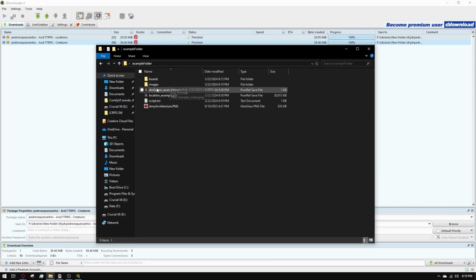The cool thing is that you don't have to keep in mind where the images are stored because they are inside the file. So you can see here that this file is quite heavy.